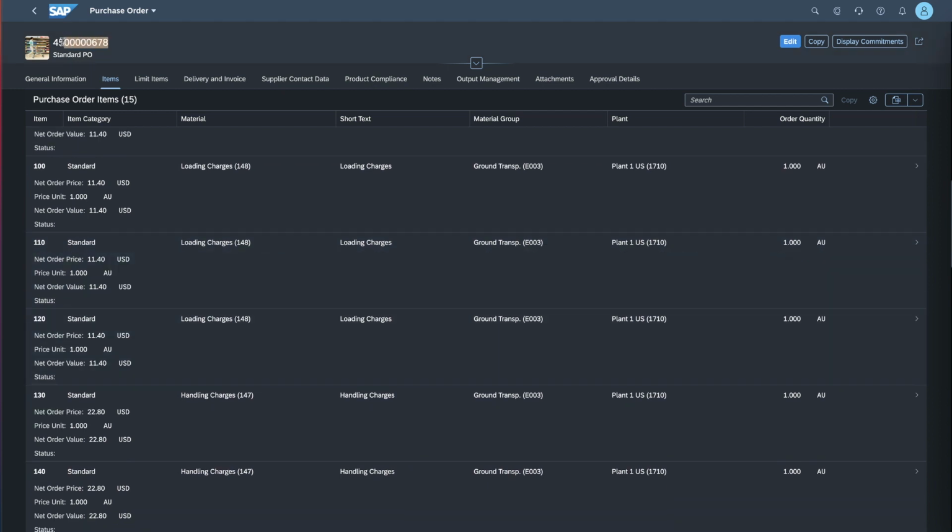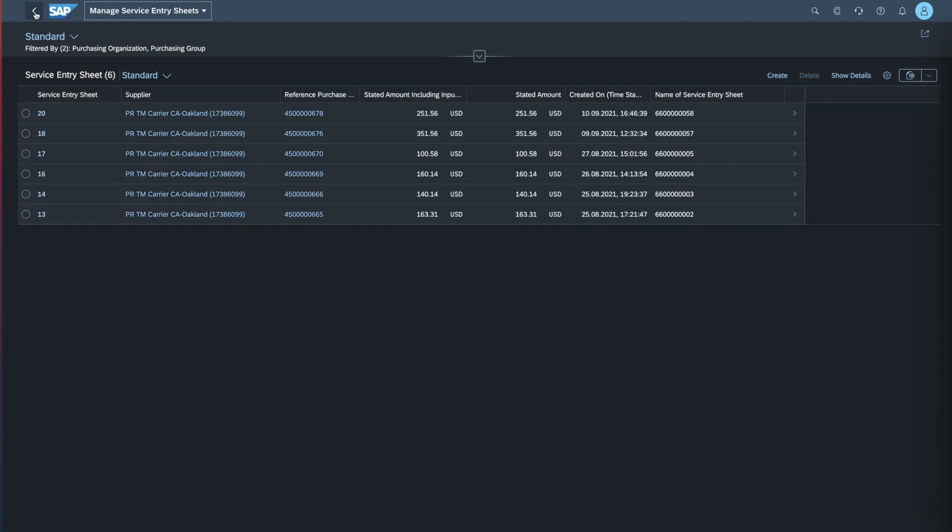So the next thing we want to do is receive the invoice from the carrier, but the carrier doesn't know what this purchase order number or service entry sheet is, because indeed these objects have been purely generated so that we can accommodate the invoice receipt. The only thing the carrier is going to know is the freight order number. And that's exactly what we are going to use when we do the invoice verification. So let's have a look at that process.